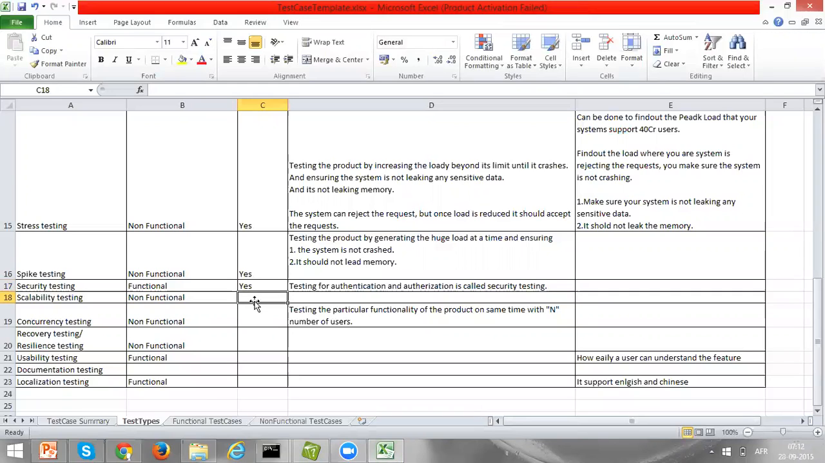And scalability is nothing but, it will usually be ensured by performance, non-functional testing people. Scalability is nothing but your application should be scalable. That's it. Let's say today your application is supporting 10 crore users, and that's well and good, and working fine.